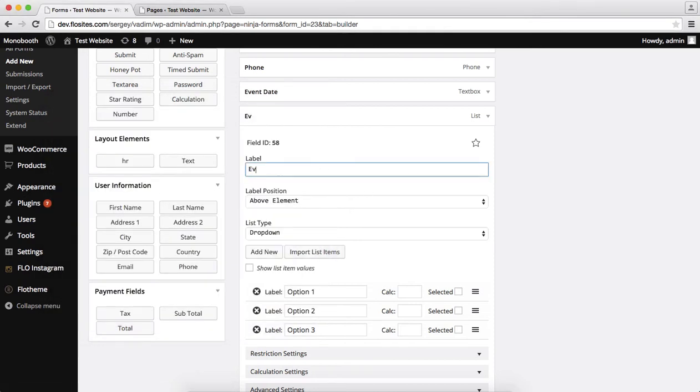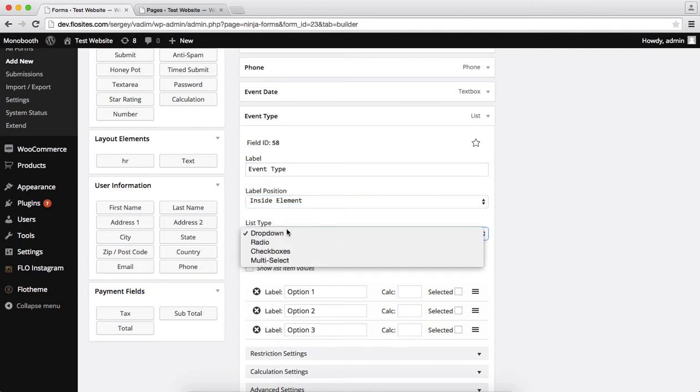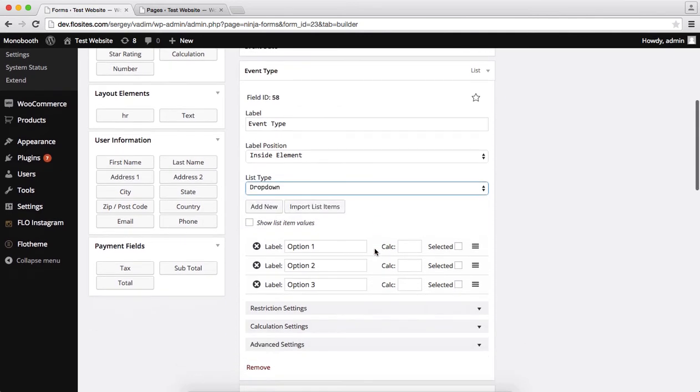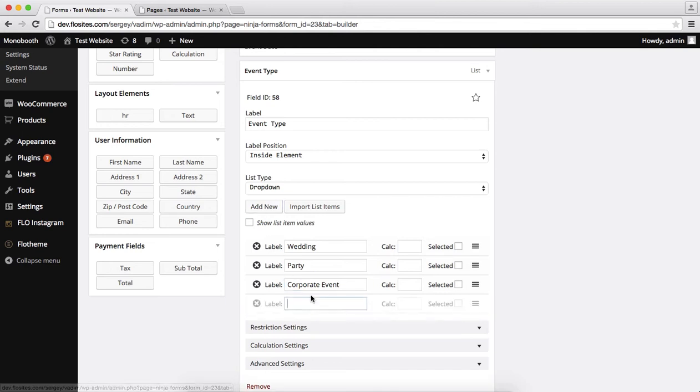Next, we have event type. So we'll type this here, event type. This will be inside element as well. And over here, we have a drop down. So we'll select this as a drop down. And here we have several options. So this could be wedding, just party, corporate event, and we'll click on add new to create another, and this will be just other.